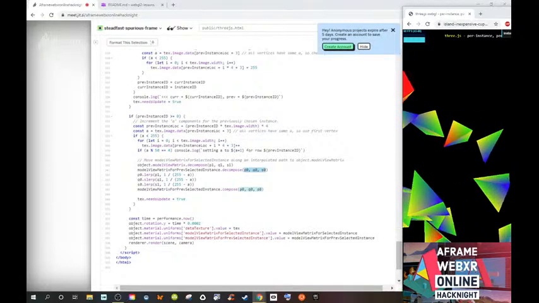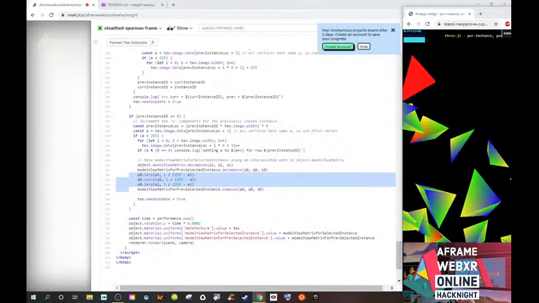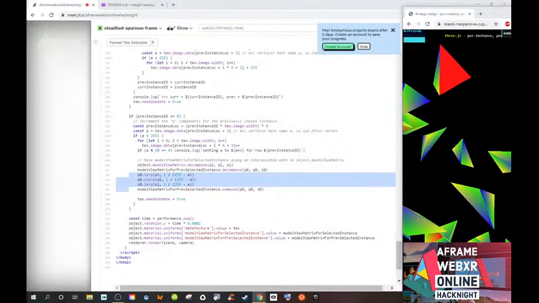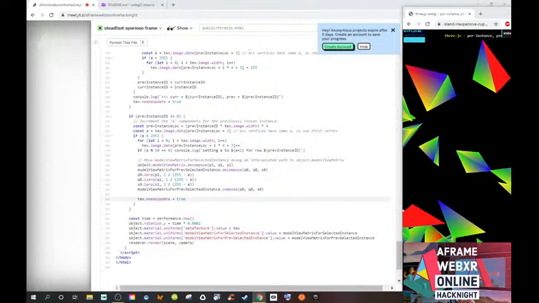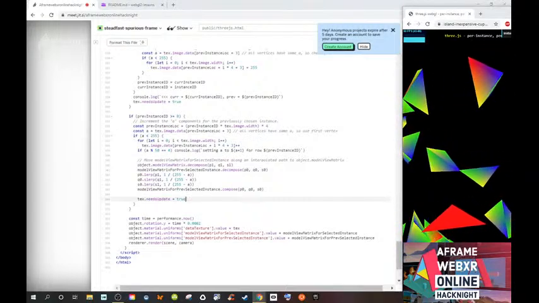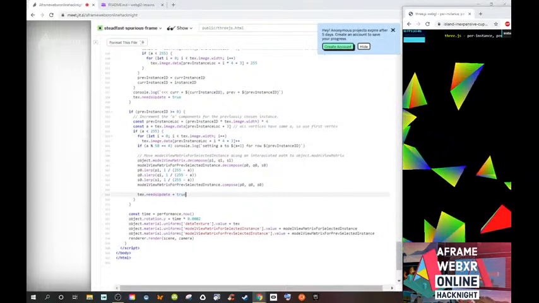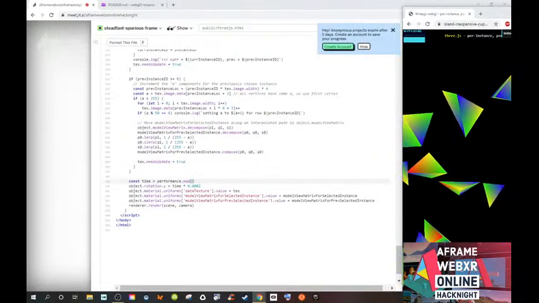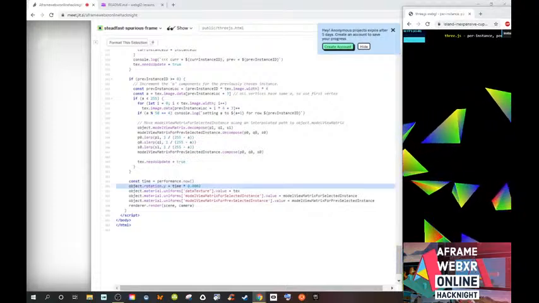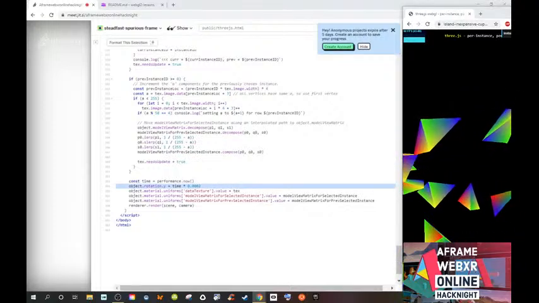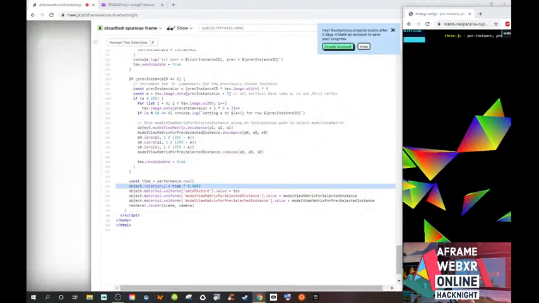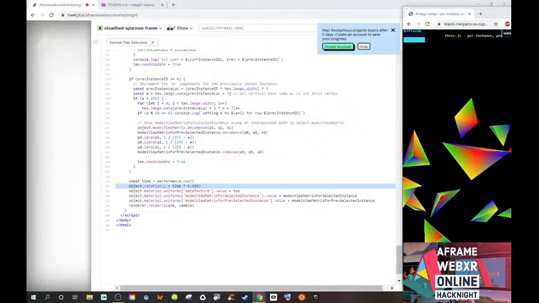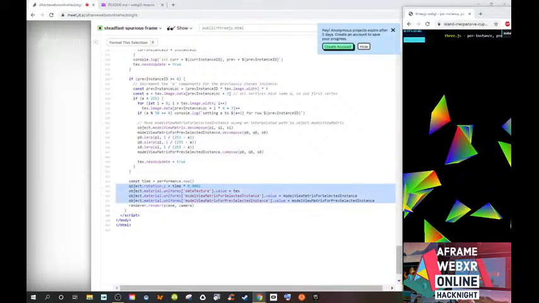So I'm just doing some interpolation here, and then saying the texture needs to be updated. So this is what makes the swarm rotate, and it updates the uniforms and renders, and that's it.